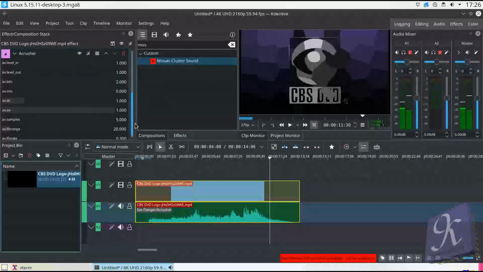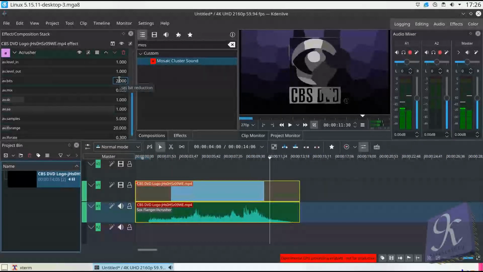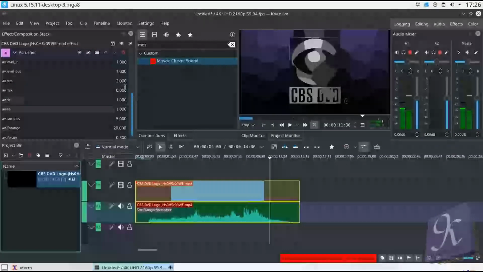The bit crusher is called a crusher, and that's second. So I'm going to go through all the numbers here. AV level in is 1, AV level out is 1, AV bits is 2. This is the part that's really important. The bit reduction is what makes the sound very scratchy and distorted. If you were to raise it, it would sound more like the original, and I want it to sound kind of bad. AV mix is 0.